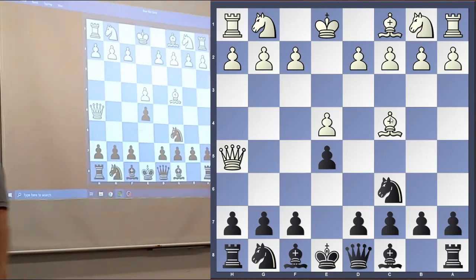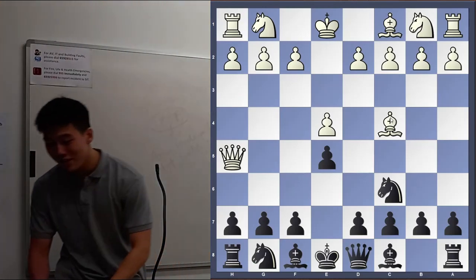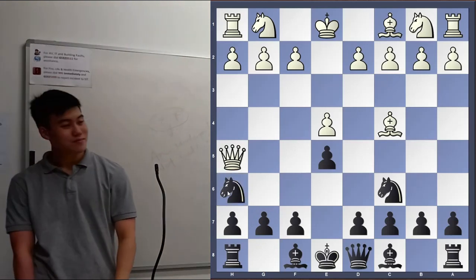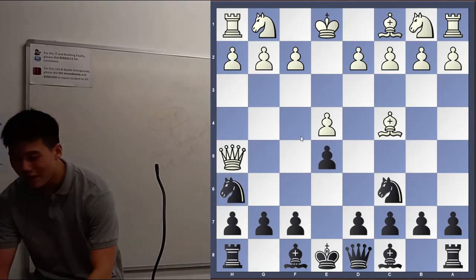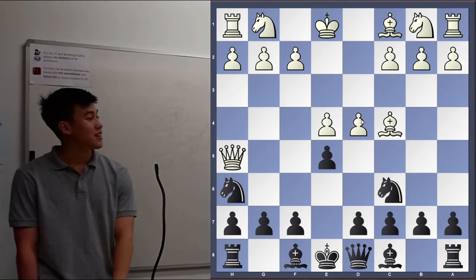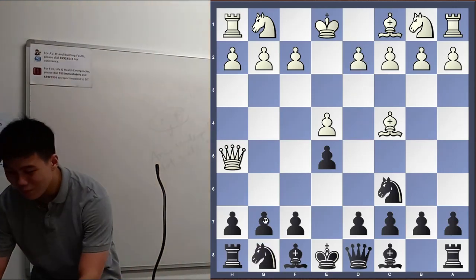Now there are two ways to handle this. Most people, if we're following the theme of today's development, do knight to h6. But you have a problem once they play this, bishop takes knight. Then you have a problem again. So in here, we play your move.